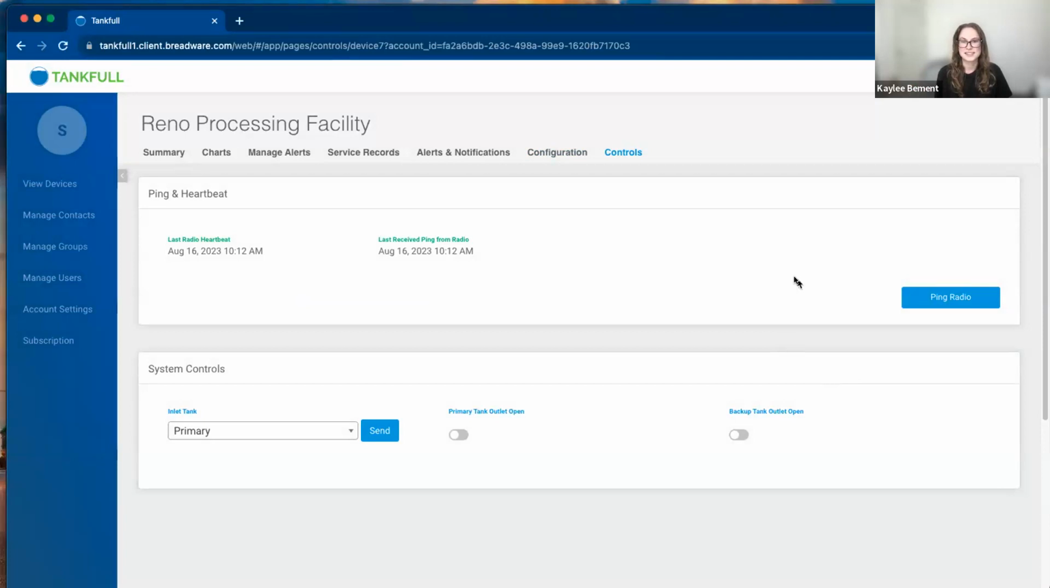The top widget has a simple ping button. This isn't typical in an IoT application, but we put it here as an example since it is helpful when trying to debug your IoT device and make sure that it's talking to the system. The next widget contains a few system controls for our tank system. You can choose which tank is receiving water, and you can open either of these tanks to be drained.